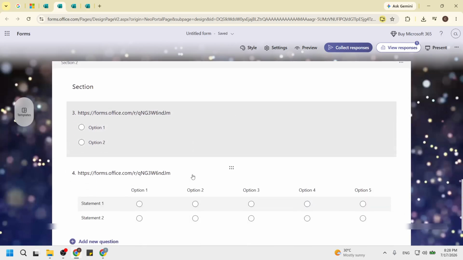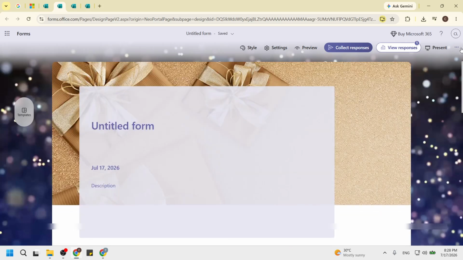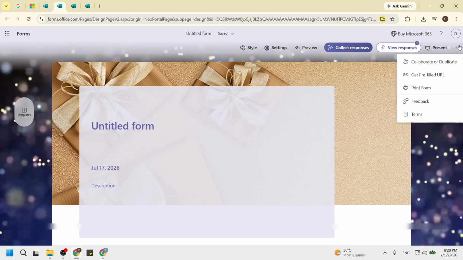After that, click the three dots button in the top right toolbar next to Collect Responses. This button is often referred to as the More Options button. When you click it, a drop-down menu will appear. This menu contains various options related to your form. This is an important step because it gives you access to additional functionalities that are not immediately visible on the main screen. You will want to locate the next option for exporting your questions.